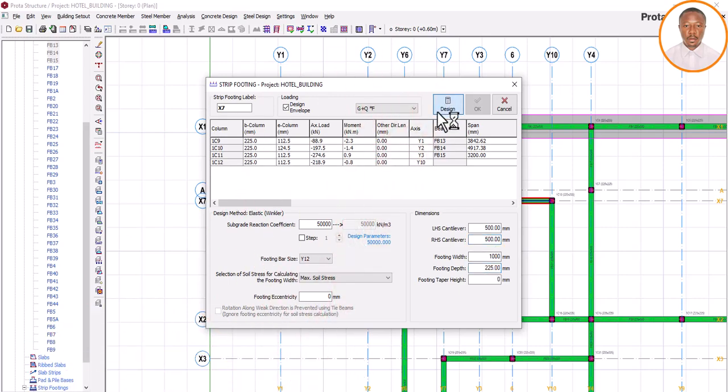So click on design. While I wait for it, it's coming up. So you can see it, design, and come here and click. So you can now see it's 1099.88, 0.88 meters rather. So you can see that's the footing width. Before it was 1000, but now based on the design, it's now 999.88. So I click on OK and see.